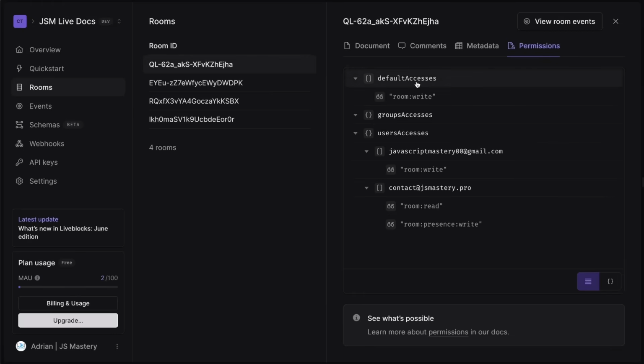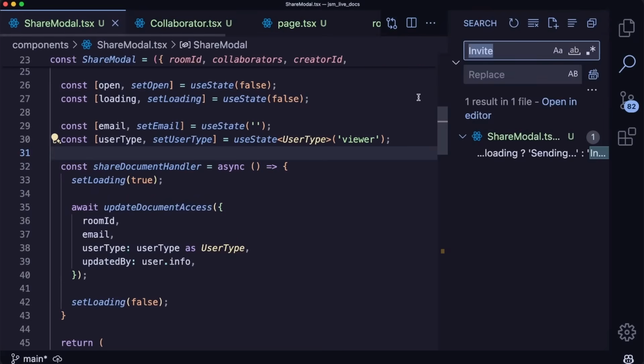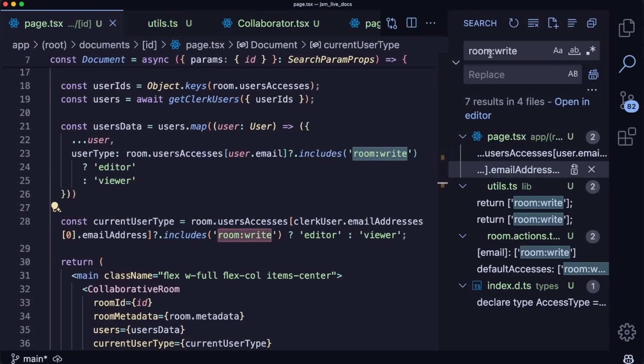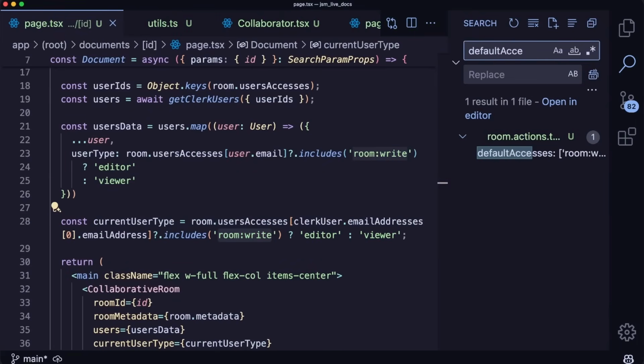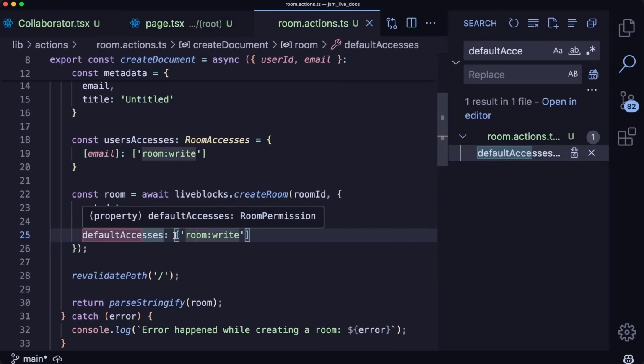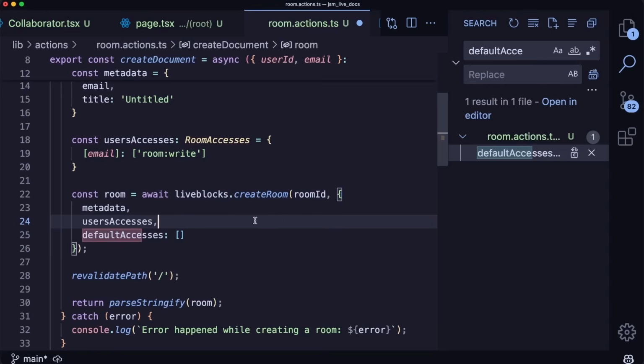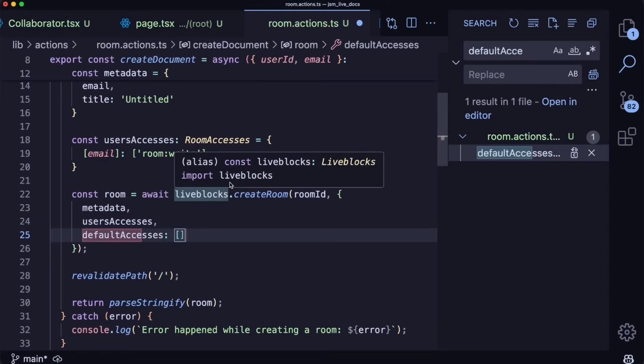And I also think we have to fix the default accesses. Yes, this is very important because now we have a complete permission system put in place, and we don't want every user to have write access by default. So let me think about where that was. I think I commented it out. I can search for room write, I think, and we should be able to find it somewhere. I cannot seem to see it like this, but maybe if I search default accesses, there we go. It's in the room actions. And actually this was supposed to be just an empty array right here because we no longer want to give write access by default. Great.